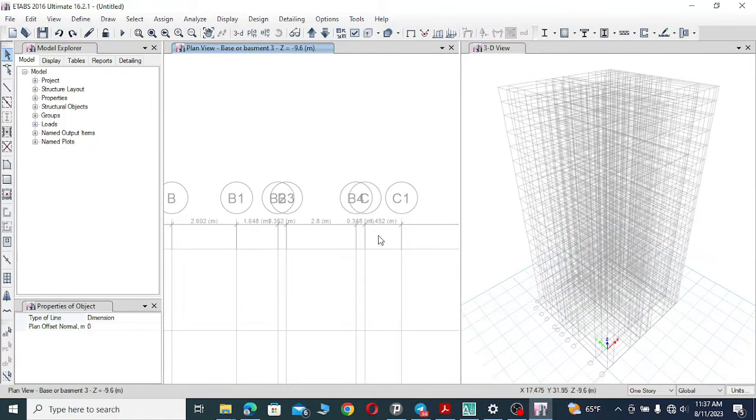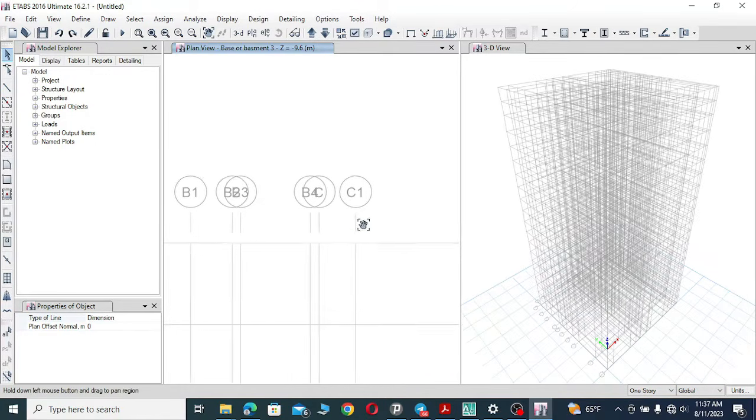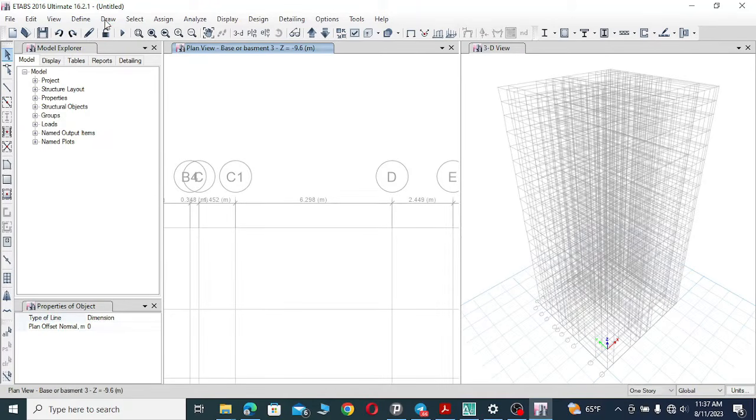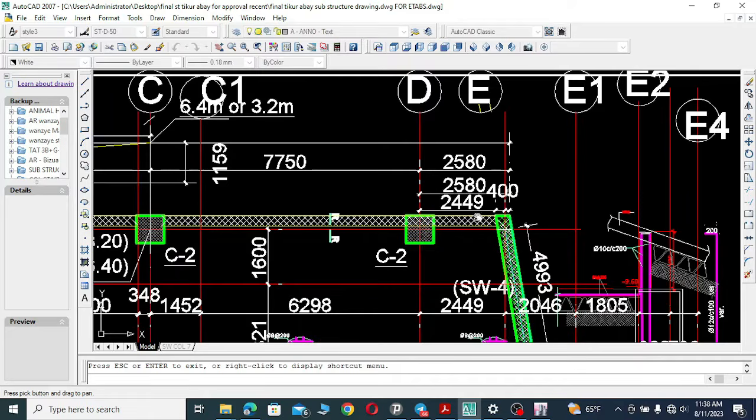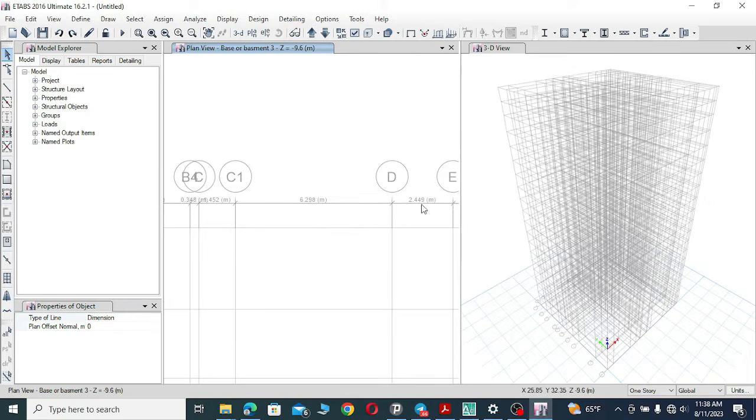The distance between C and D. So go to the dimension line here. Here this is the point. This one is the point. It is 7.75. It is perfect. And here the last one, the distance between this grid line and this grid line is 2.449. So it is 2.449. It's perfect.